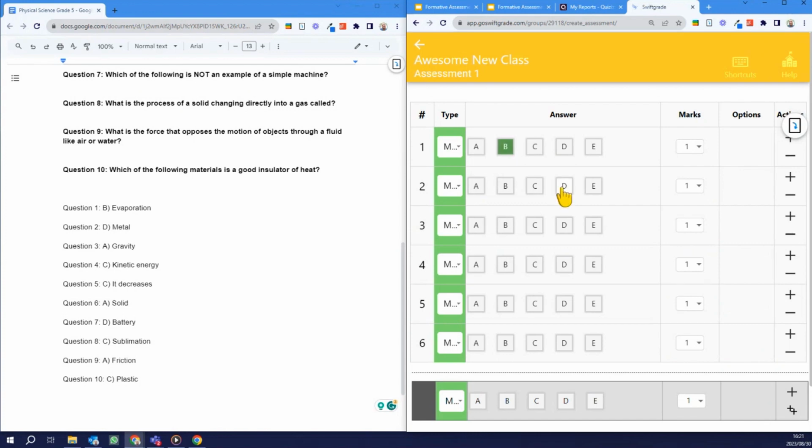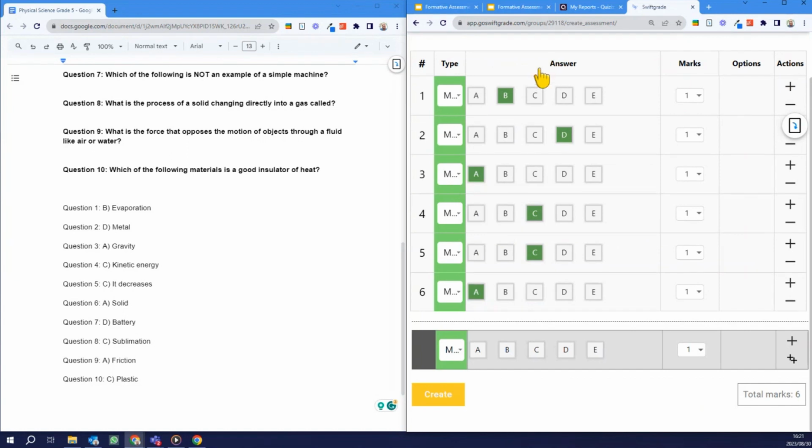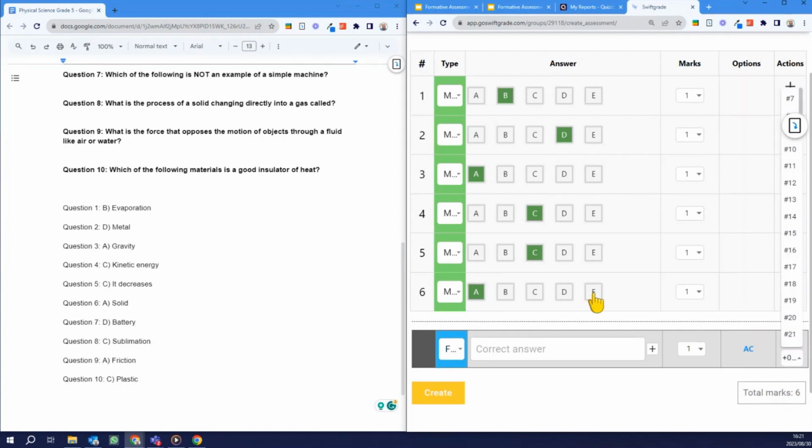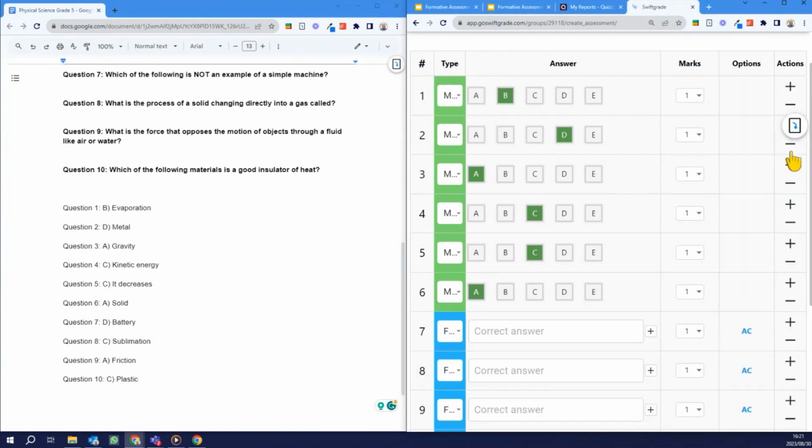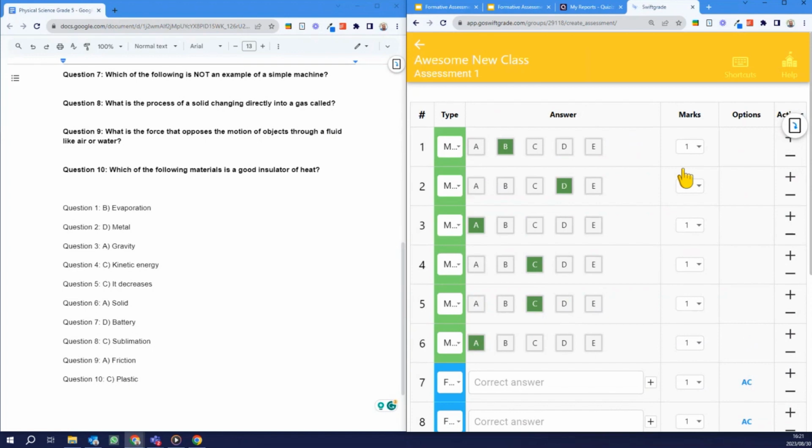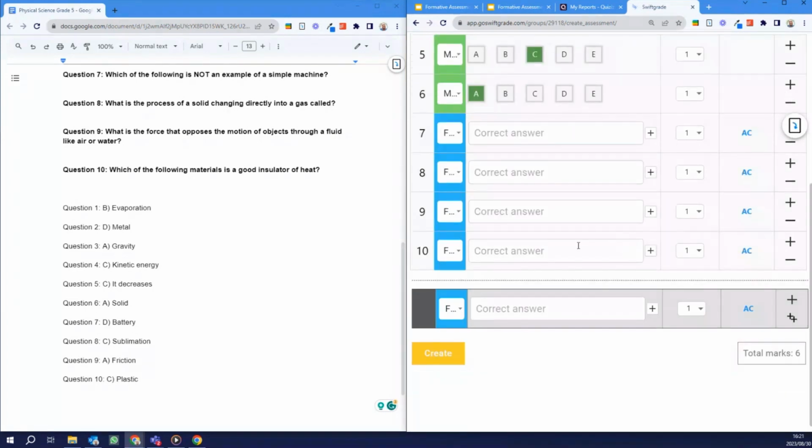Let's see what we have over here. It's B and then D and then A and C and A. I missed one. C and C, C and A. So there I've got my multiple choice questions. Then I'm going to go to my fill in the blank. Sorry, I'm going to create 4 of those. So here are my 4 different questions.